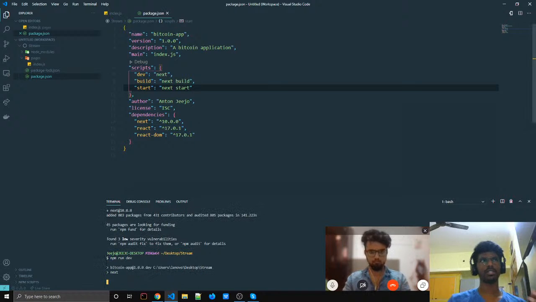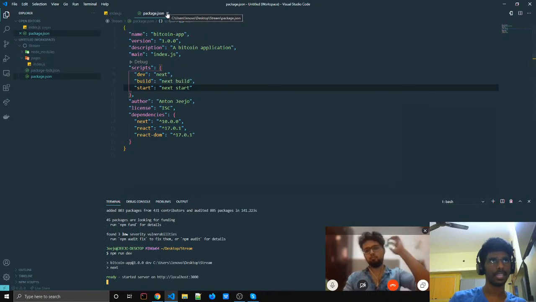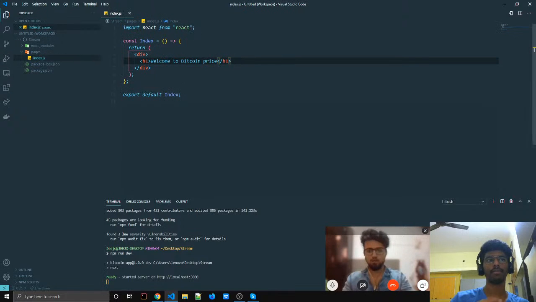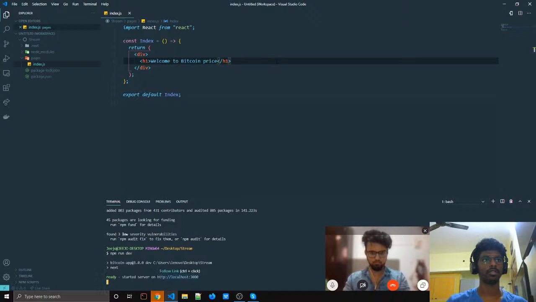So npm run dev is nothing but it will just run the command next. So you can also directly type the command next, if you just don't want to create those scripts. Okay. So here it has been started in the localhost 3000 server.